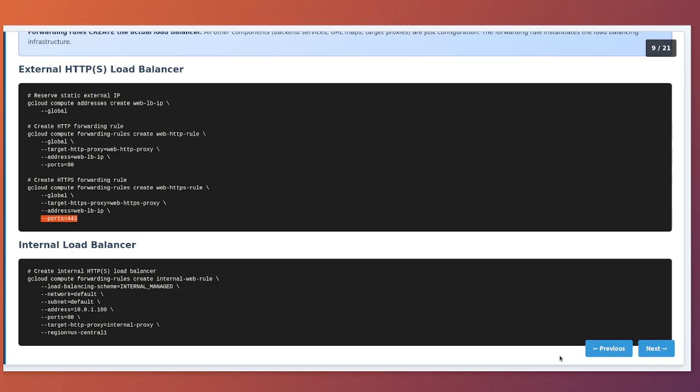IP address management is crucial for production systems. Always reserve static IP addresses for production load balancers. This ensures your IP does not change when you modify the load balancer configuration, preventing DNS disruptions.